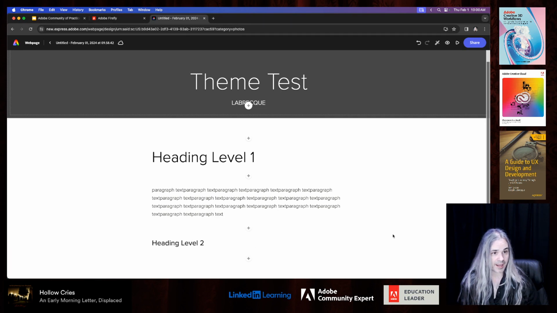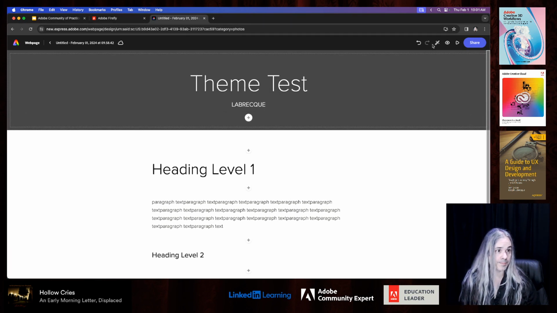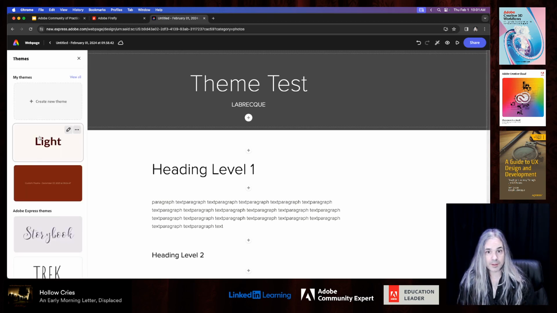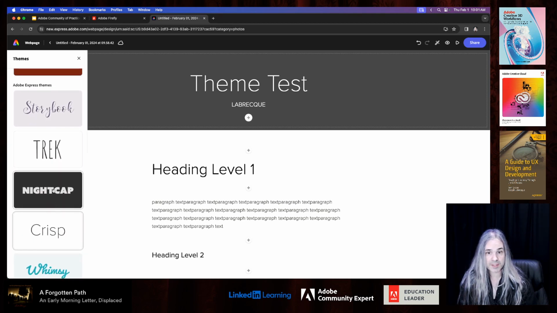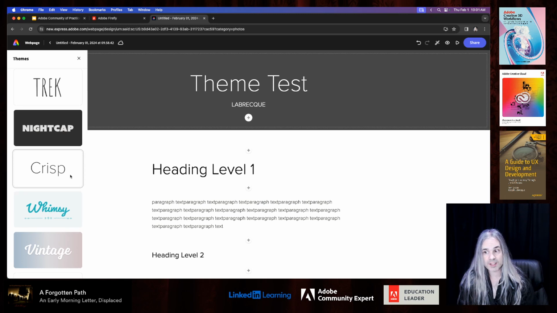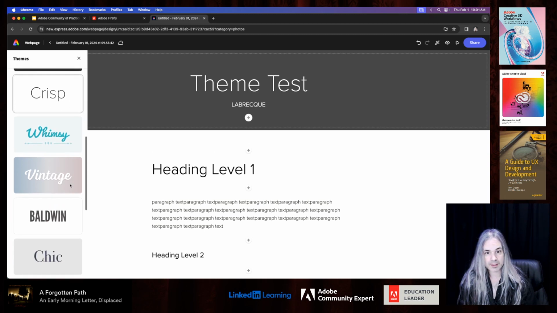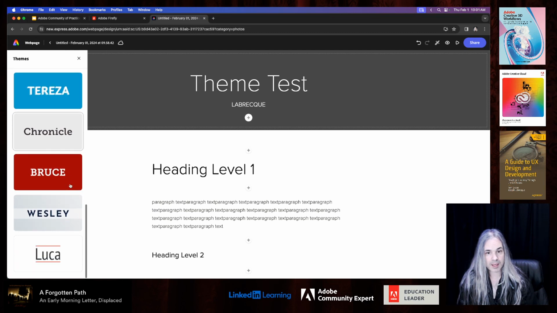And right now, I don't even know what theme this is. So if we go up here, we click on this little magic wand, which is kind of weird. A magic wand is a strange thing to use as an icon, in my opinion, especially for something like themes. But yeah, click on the little magic wand. And then there we go. So you can see I've got a couple of themes already here, and then you've got Adobe Express themes. Right now it's using Crisp as the web page theme. But yeah, you can switch between any of these.